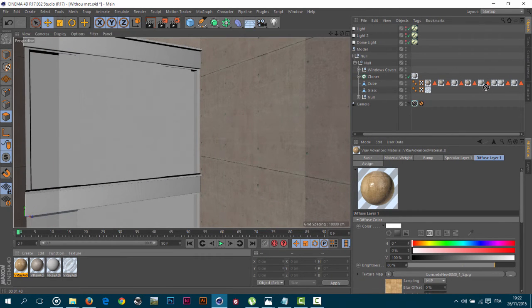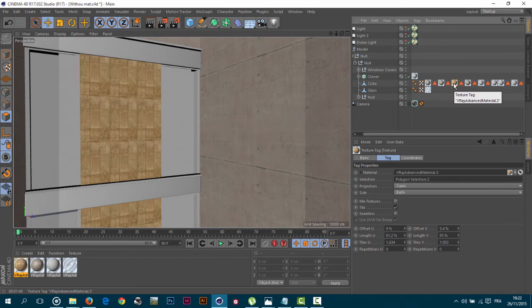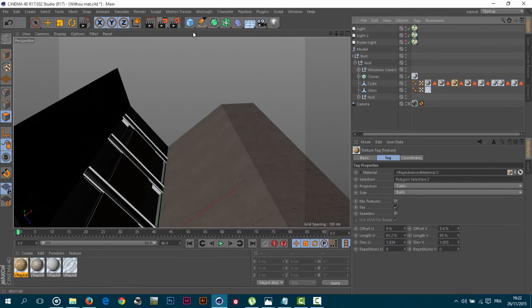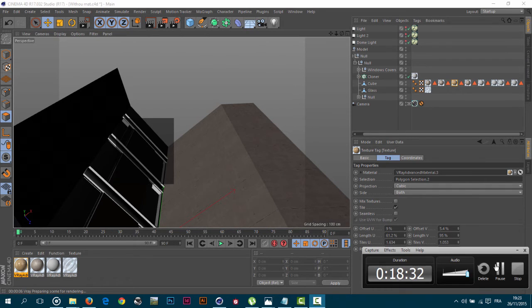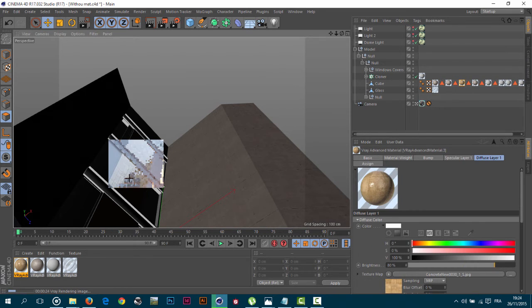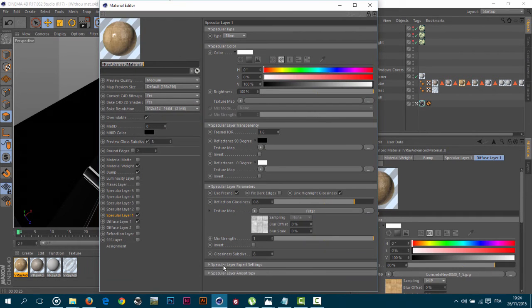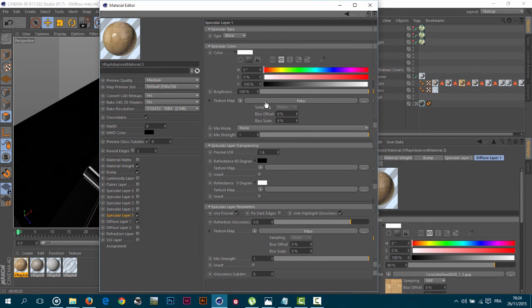So, I don't know where I should put it. Yeah, over here. Let's test it and see what we've got. It's too bright. Let's stop the render and tweak it a little bit more.